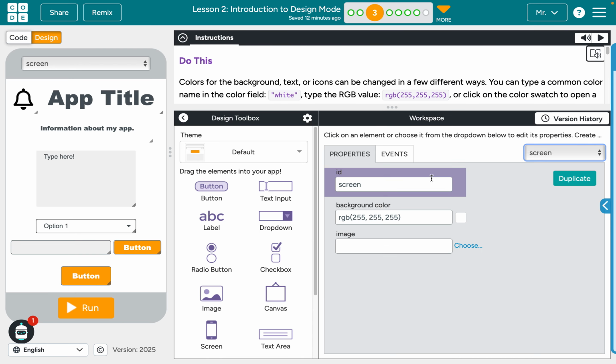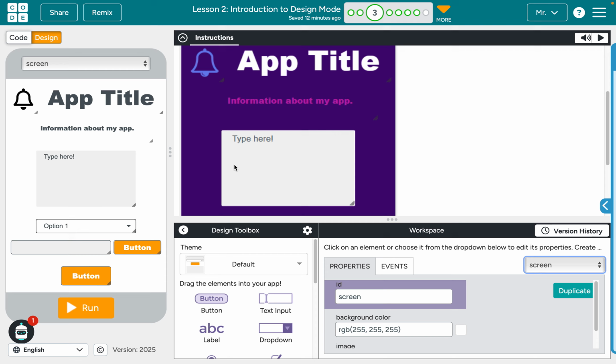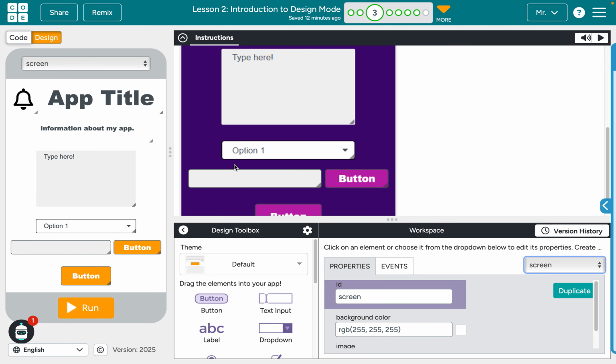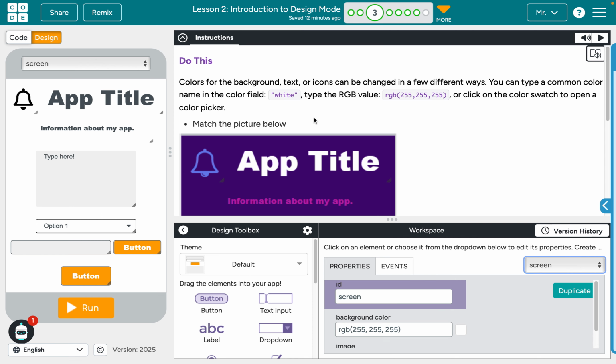All right, let's go to Level 3. This one we're trying to make the app screen match again. Notice that everything is already correct except the colors. And so here we're exploring how to update colors in the Properties workspace. If you want to change a color, in the color field you can type the name of a common color like white or even magenta and things like that.